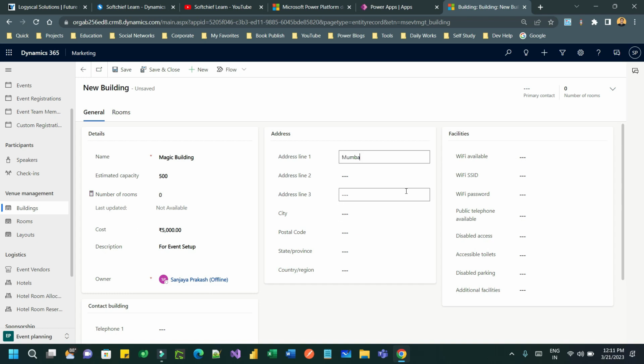And every building must have some addresses. You should give the proper address lines for your building, because a building is a physical entity that is available in a location, right? So let me use the address. I have some sample address I can provide here.